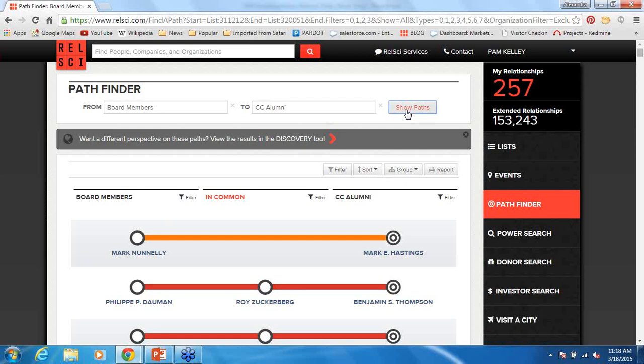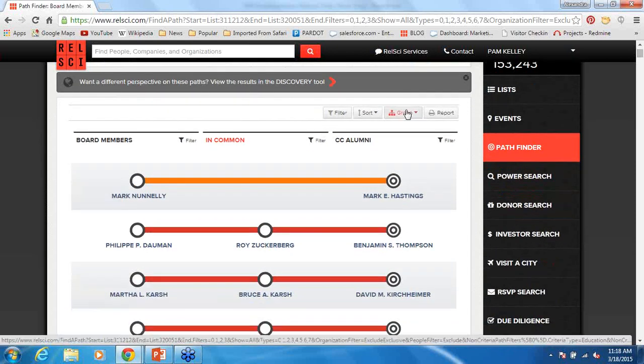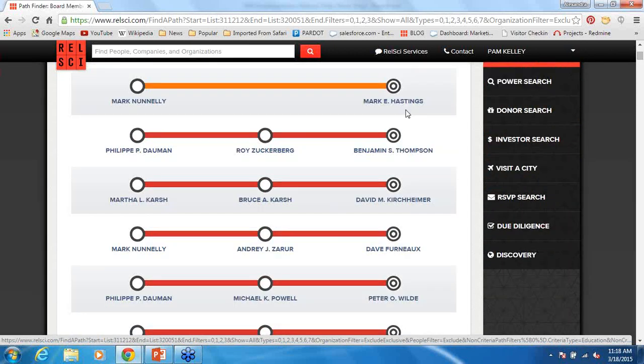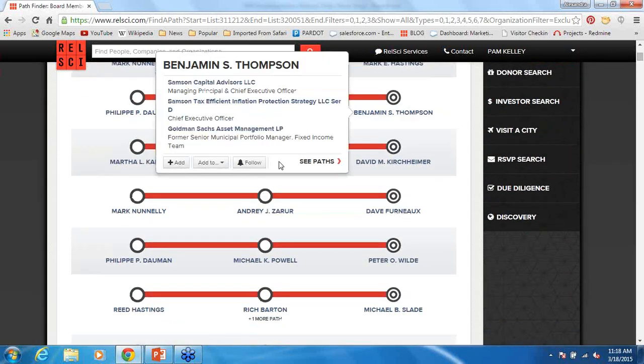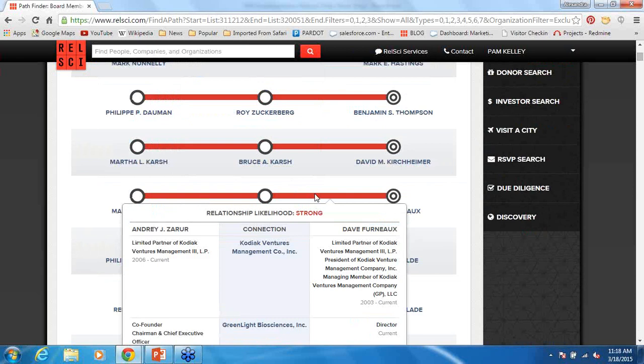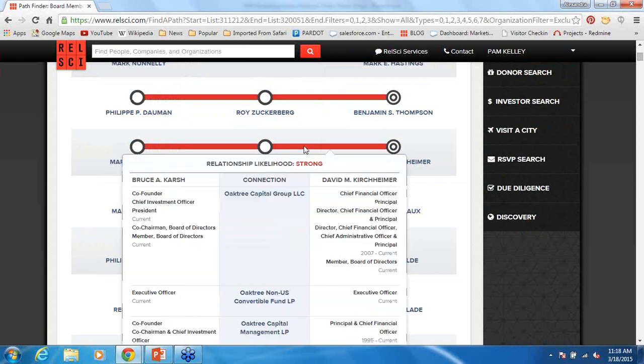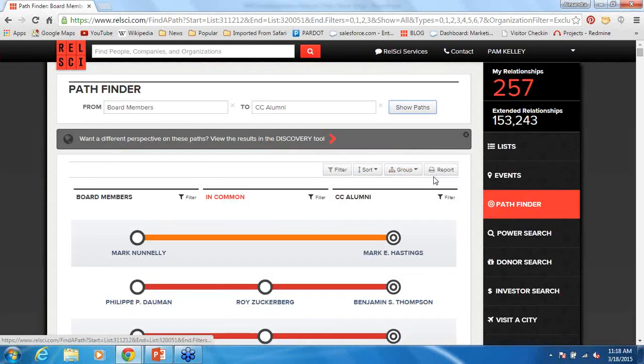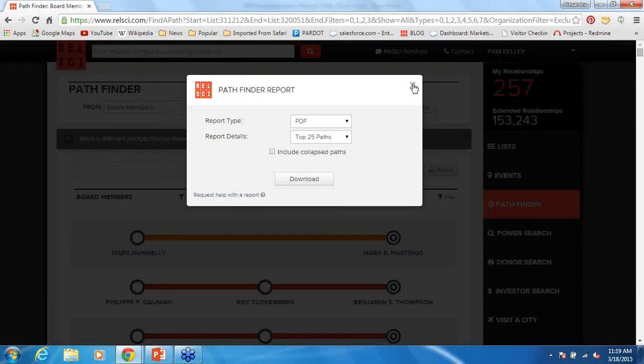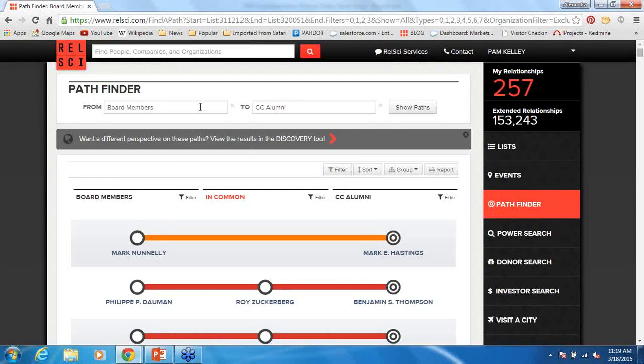And so basically this is now going through all the different ways that my board members are connected to people on my alumni list. And so I can go through here, and again, it's the same type of thing. I can see how they're connected to each other. And if I wanted to run a report on this, I could do that just by clicking this, and this basically allows you to create a PDF of it. And when you create a PDF, you can print it off and bring it to your next meeting. Let's say you were doing board members to your alumni, and you wanted to bring this to your next meeting with the board. This could be a really helpful thing just to show them all the different ways that they're connected to people.